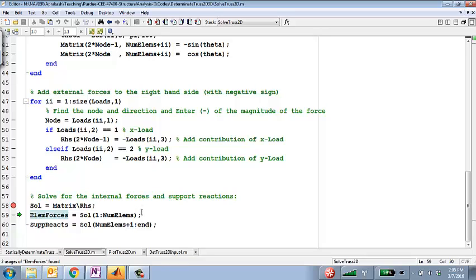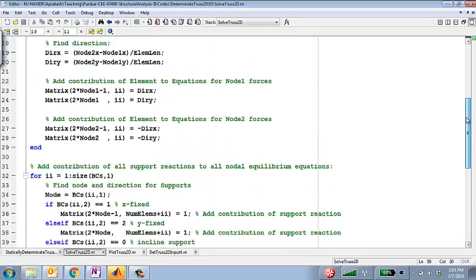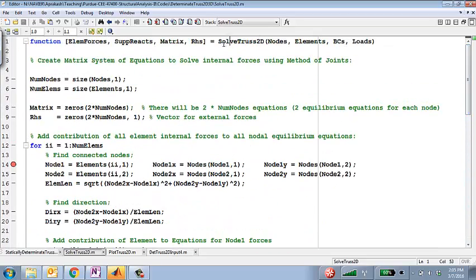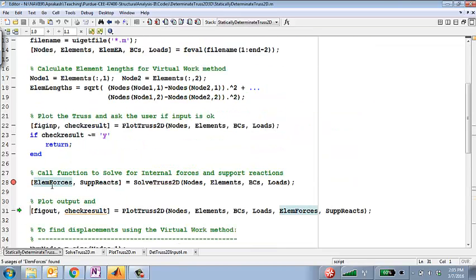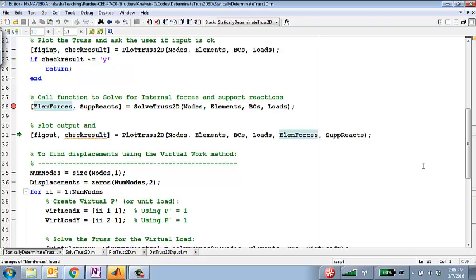And at this point, this code is done. All that this subroutine does is it takes nodes, elements, boundary conditions, and loads, and sends back element forces and support reactions. If you want it, it will also send back the matrix and the RHS. But for the particular call that I was showing you, I don't want that. So this one line 28 in the main program has solved the truss, gives me back element forces and support reactions. The rest is just plotting.